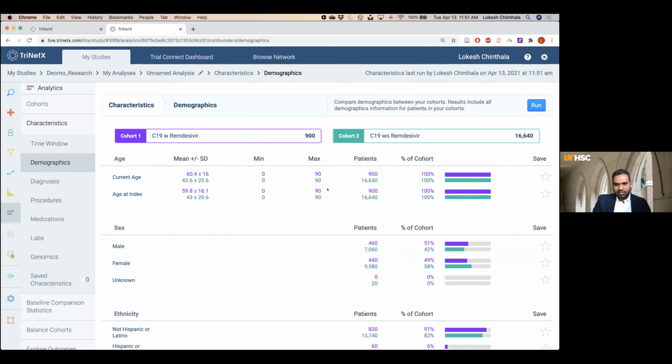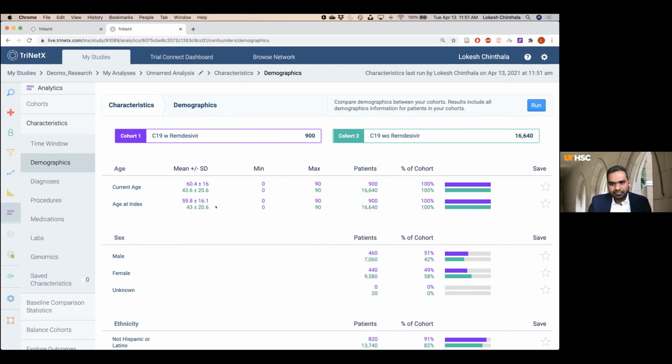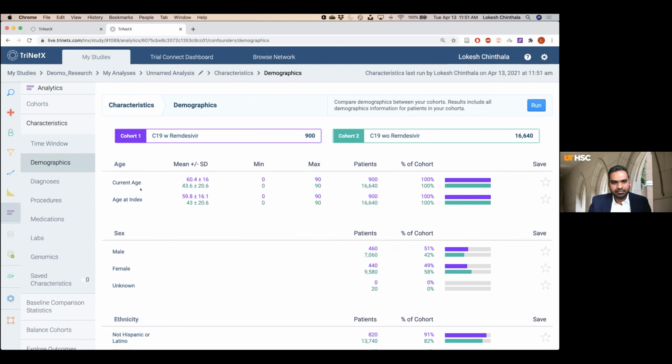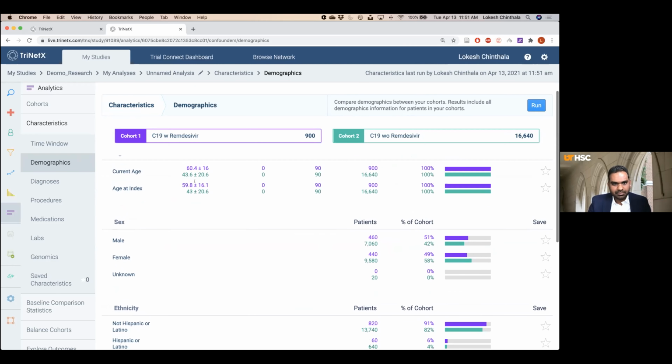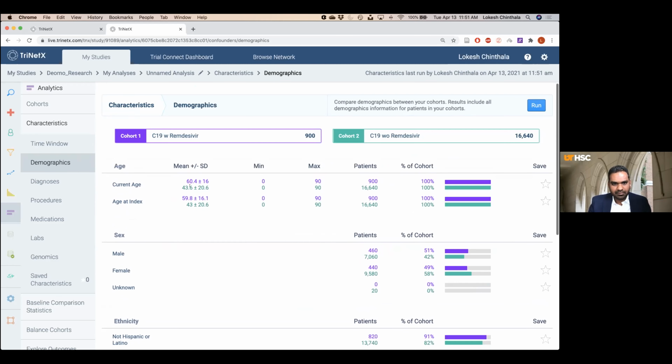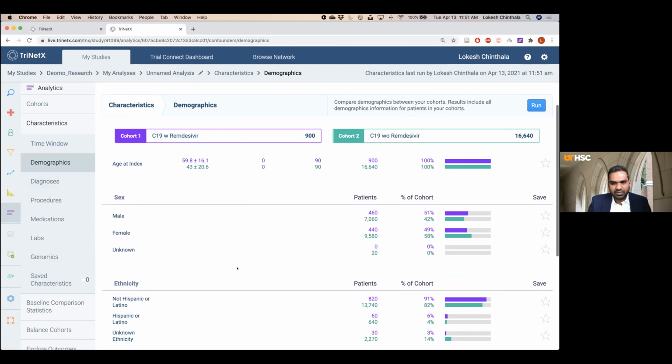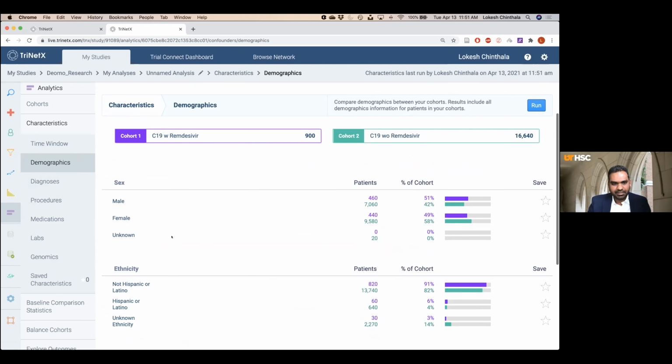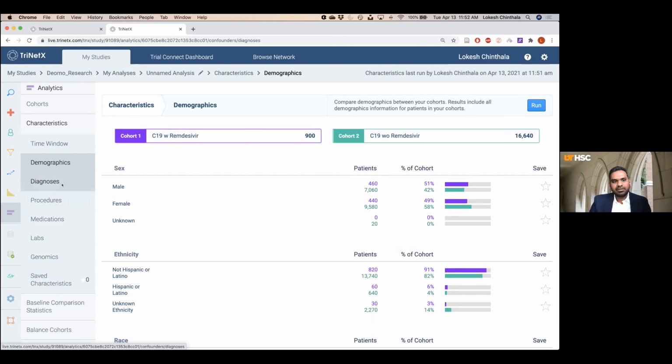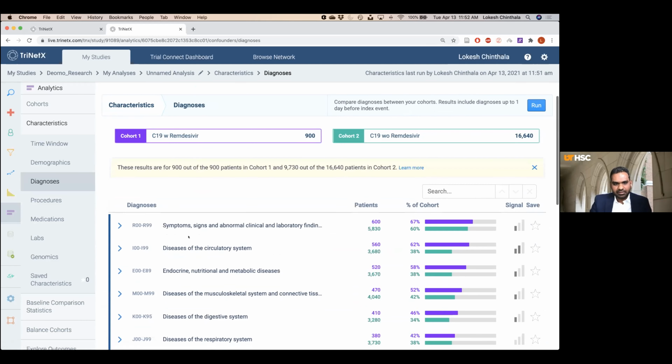Okay, so the mean age for this patient cohort with remdesivir is 60, and without remdesivir is 43. And similarly, you can have the gender information as well as ethnicity information, and also the diagnosis comparison.